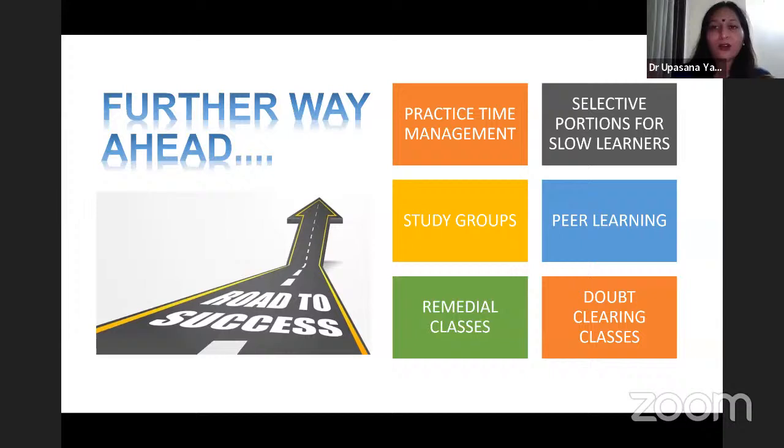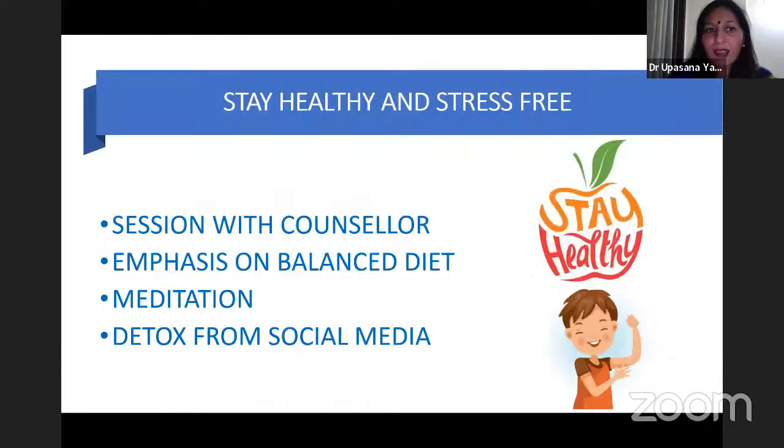They may not understand what the teacher is carrying on with in the class, but definitely what their peer is telling them, they would be able to do wonderfully well. And the next one is to go ahead with the doubt clearing classes. These are the most crucial points, which I would say.